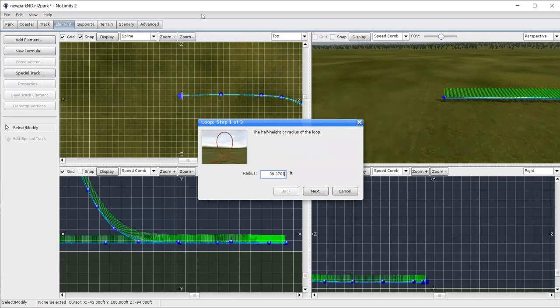So now that I've clicked add element, I can add this loop, and it gives me a few prompts, like the radius of the loop. So I'll give it 40 feet. Again, it shows that it's a half height. So if I give it a radius of 40 feet, the loop is going to be 80 feet tall.